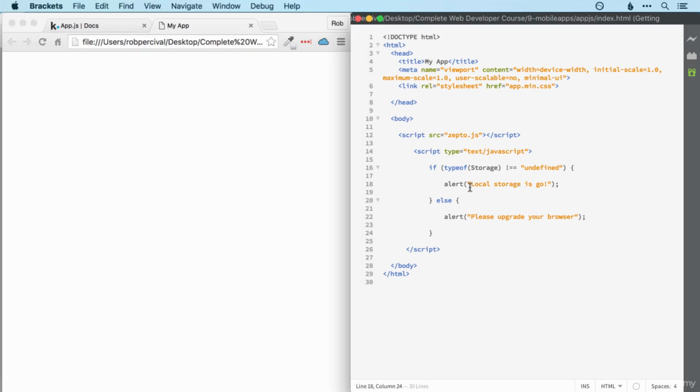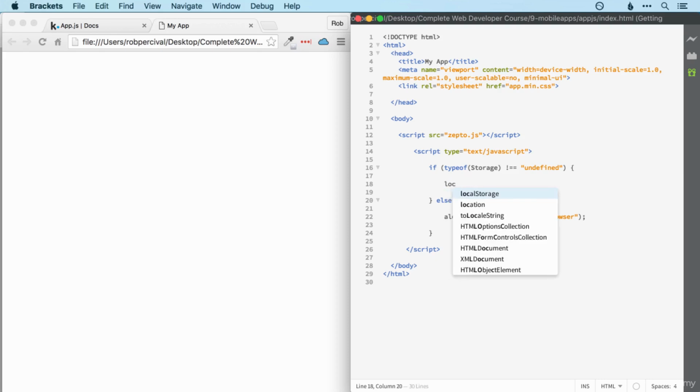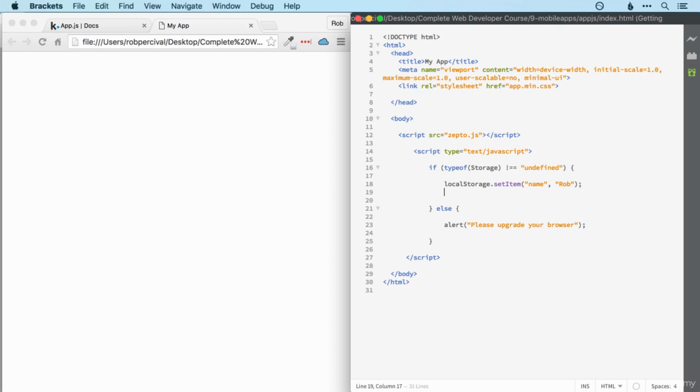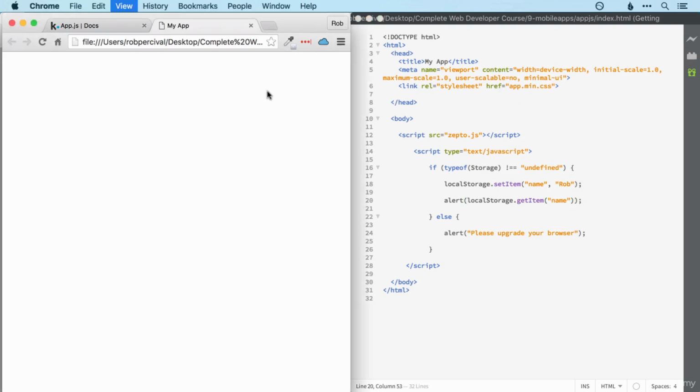So then how do we use local storage? As I say, it's pretty straightforward. To save an item in local storage, we just use set item. So localStorage with a capital S dot setItem, and then we might want to set the user's name to be Rob. Simple as that. And then if we want to get it back, we just use localStorage.getItem and then name.